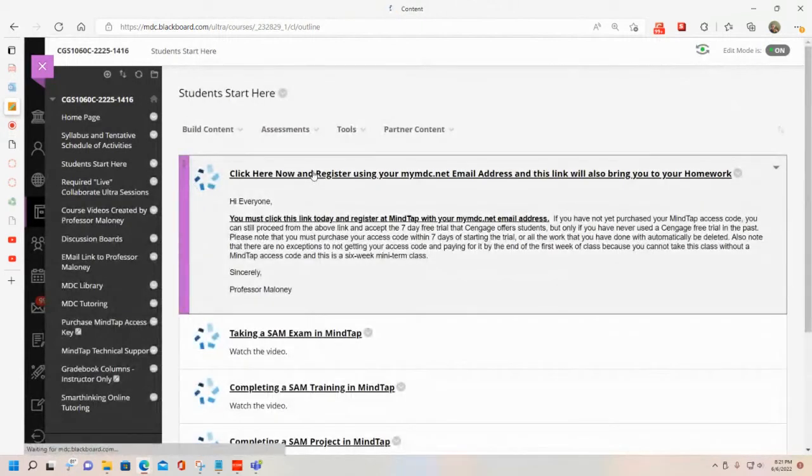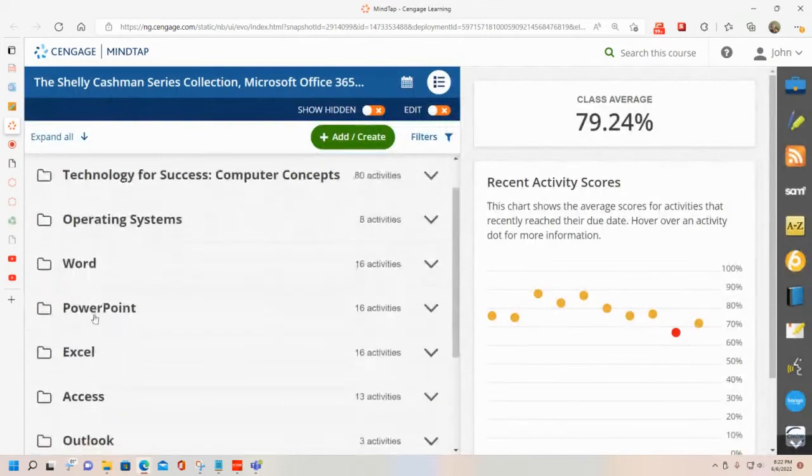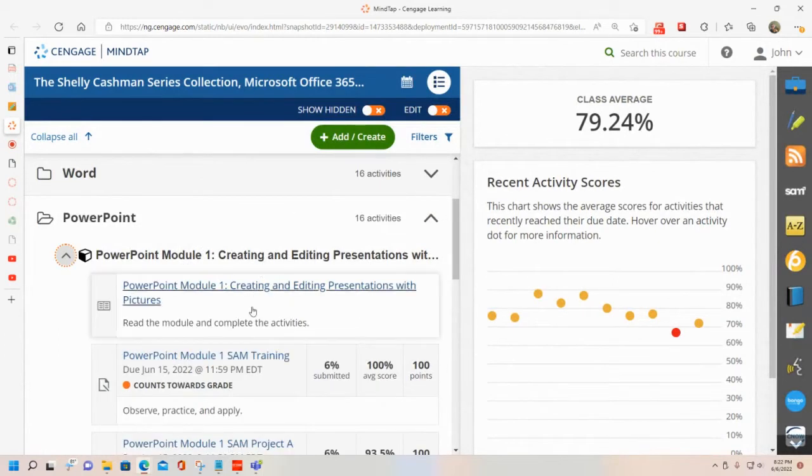Students start here. Of course, as you know, I did a Word Module 1 project demonstration. Then I did an Excel Module 1 project demonstration. And so hopefully you followed along with those. And now it's PowerPoint. I already did the PowerPoint 32 task MindTap training demonstration. And now I'm going to go into the Module 1.